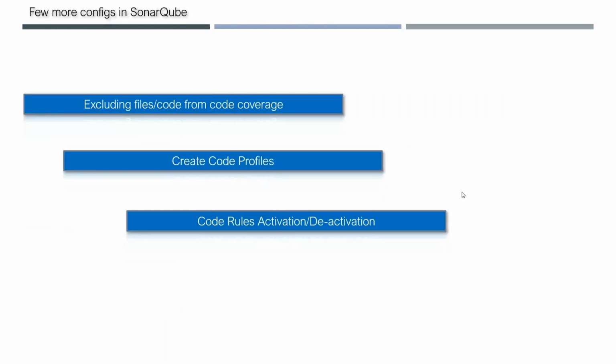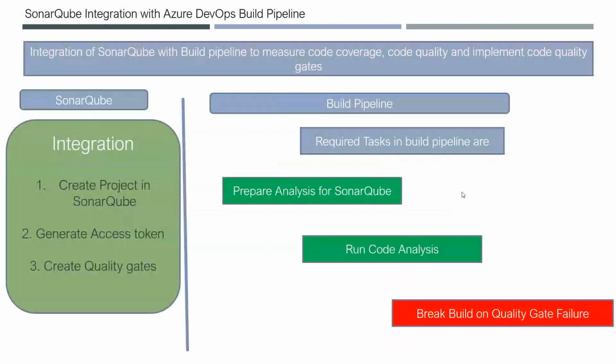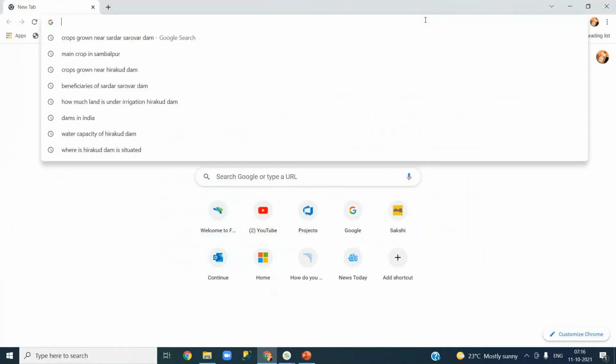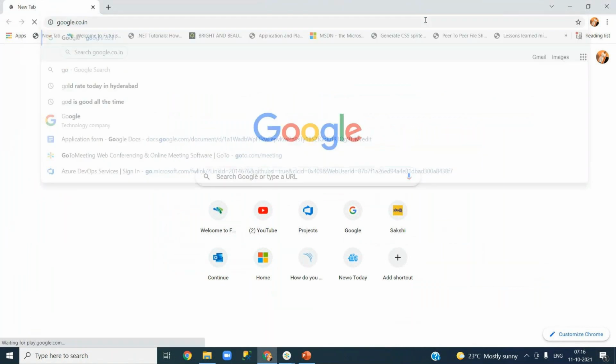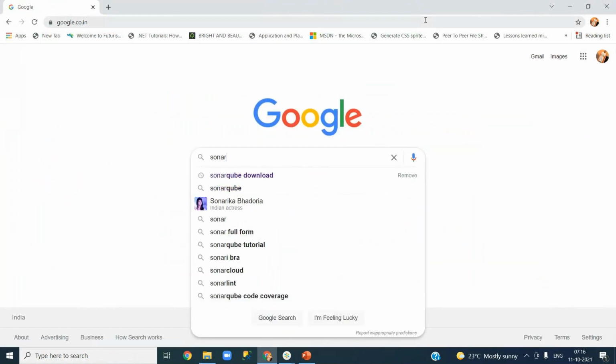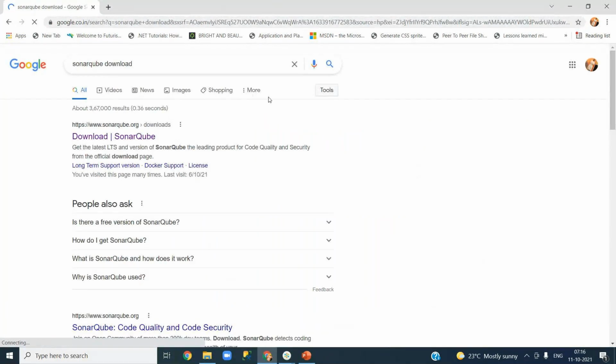So after that, we'll see some advanced operations as well. For the time being, let's go and do this SonarQube setup basically. Simply say SonarQube download. The sonarqube.org is the SonarQube website.